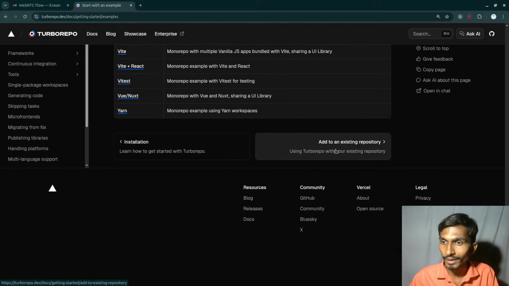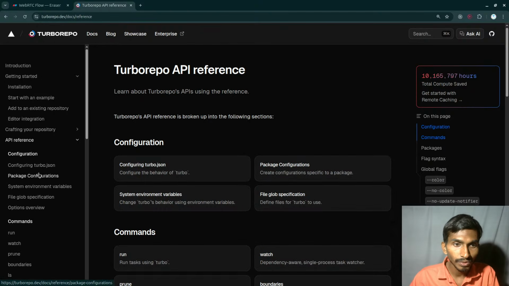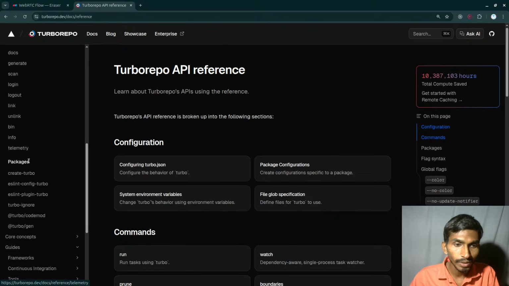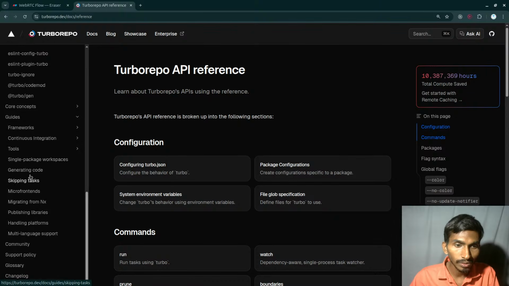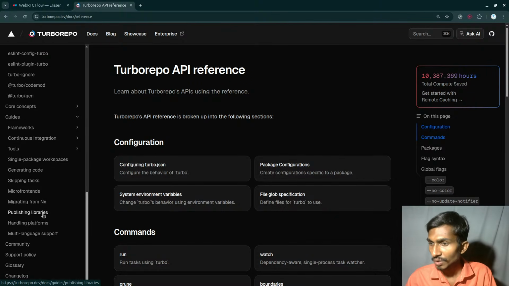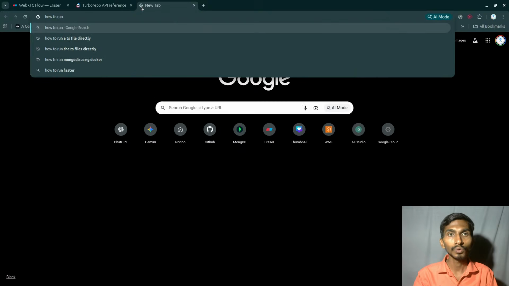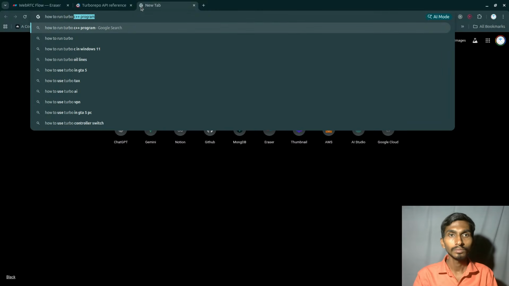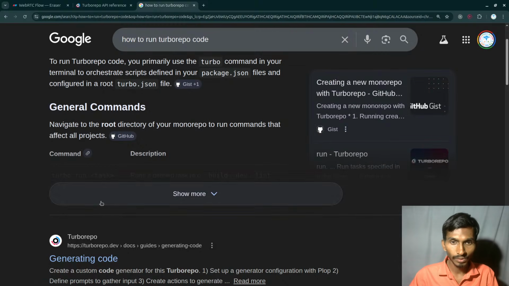After that, add to, not these ones. Editor, integration, API, reference, configure, run, watch, query, package. Can't I get the example directly over here? Not really. Congratulations. The thing is that now I have to search for the command. How to run turbo, Turborepo code. Give me quickly, gathering, generating code.